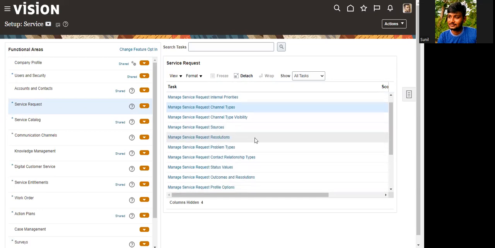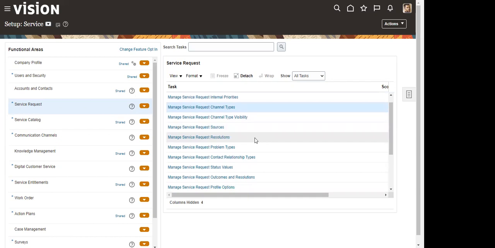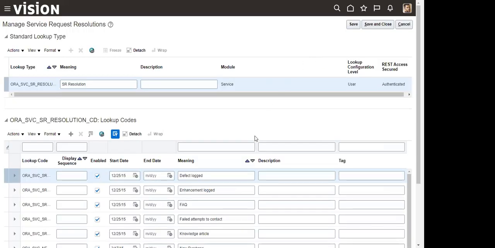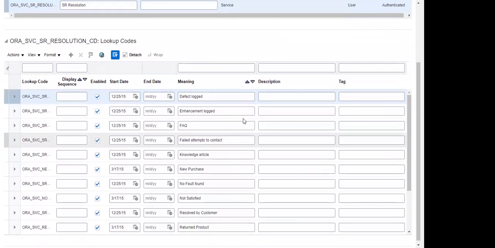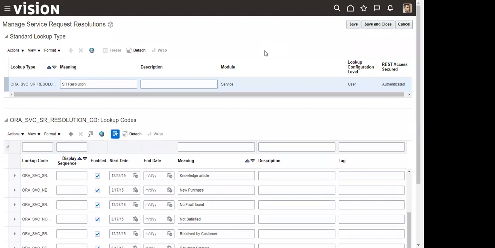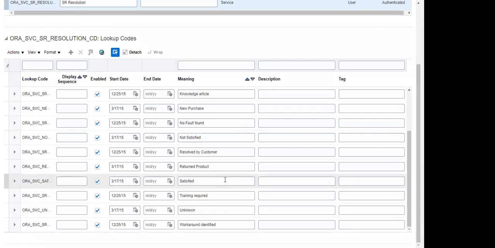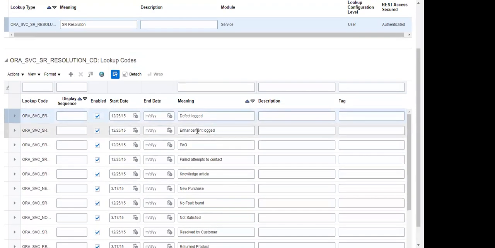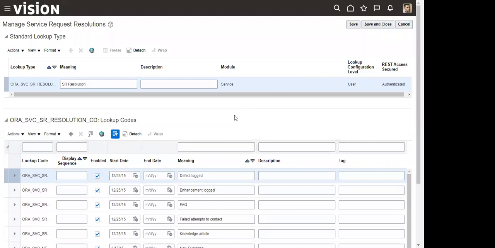Manage service request resolutions. Okay, so let me navigate to the particular task. Once the SR status gets changed from waiting to resolved or something like that, what are the resolutions which we have provided for the respective SR? So these are some of them, and again this particular thing can also be customized based on the requirement or the business of the customer.